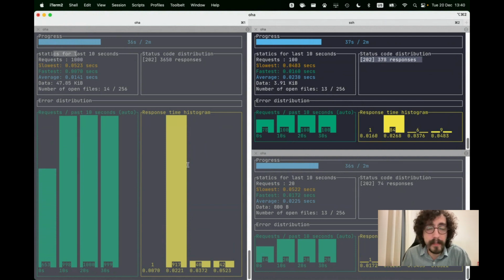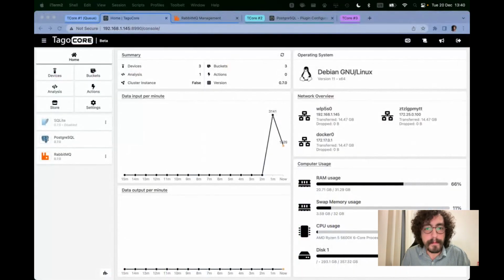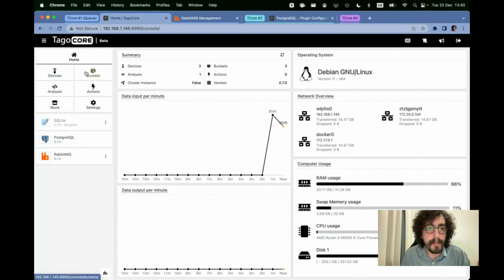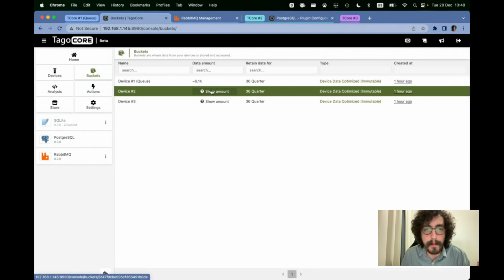I'm not going to be showing this interface that much because this is just automation to send requests, a lot of requests per second. Like you can see here, this one is sending 1,000 requests per second. This is a lot. We can see here the data inputs are rising, and we can see here that it's really, really quick. And our devices and buckets are also showing this. These were all blank before.